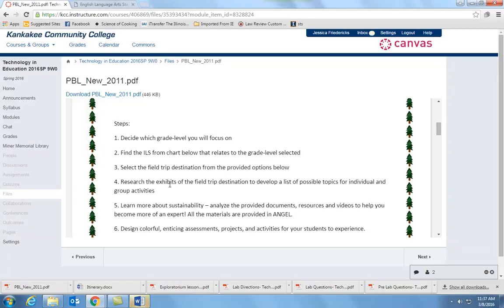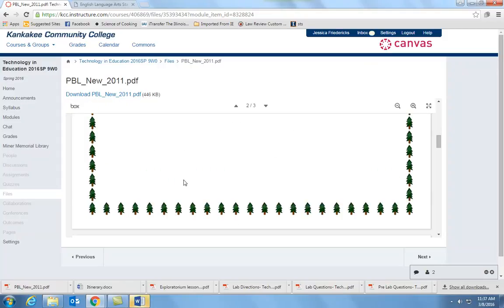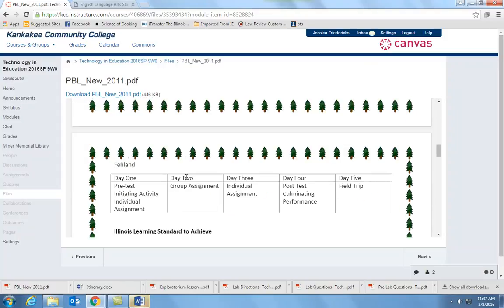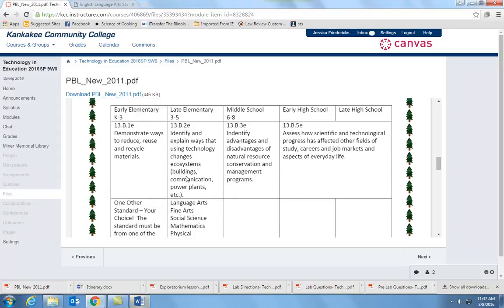You're going to research exhibits of the field trip destination so that you know what's going on, so you can maybe plan some activities that will help students understand what they're about to see. And then you're going to make sure that everything's designed colorful and engaging. Okay, so here are the standards that you can choose from.